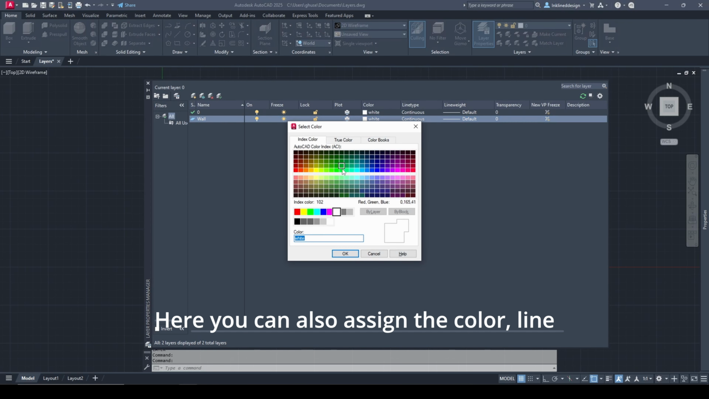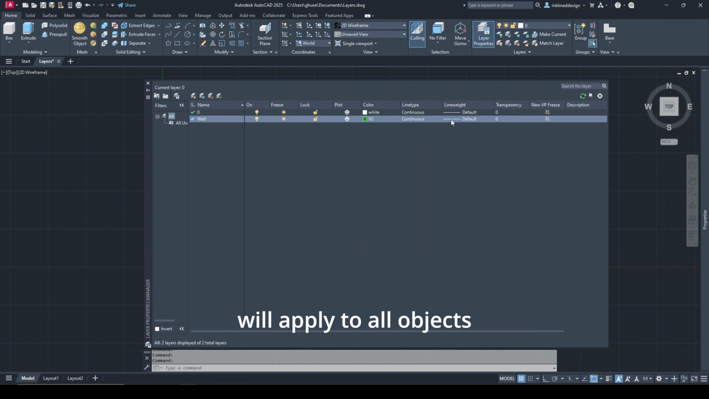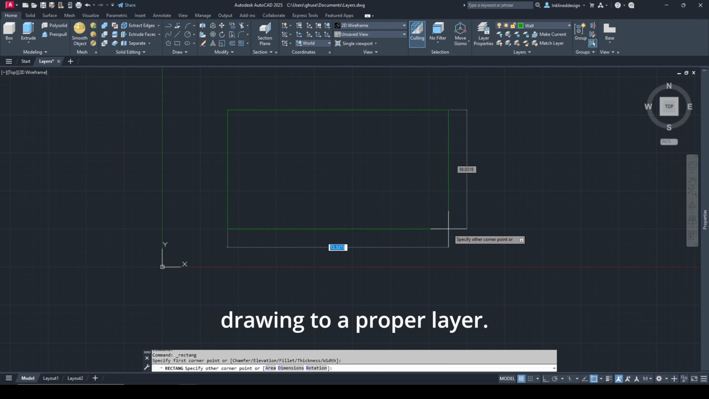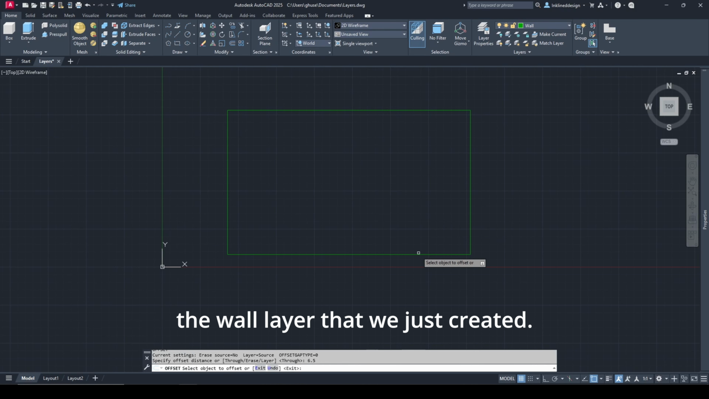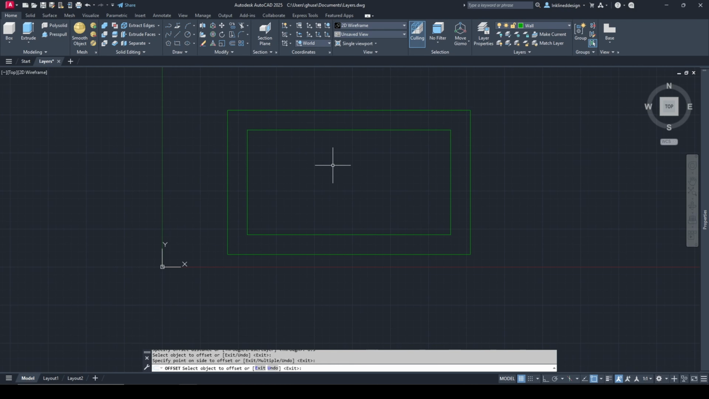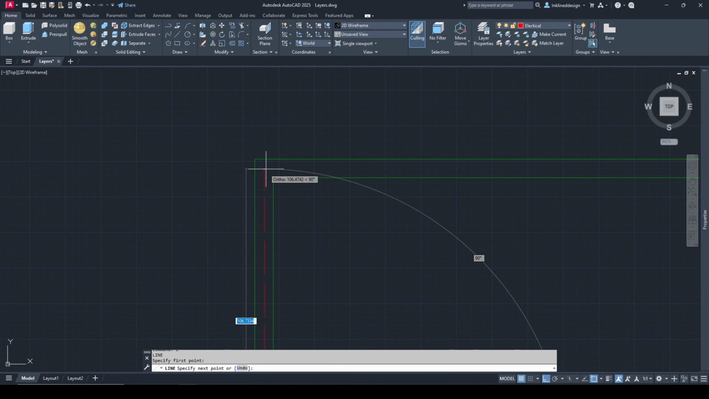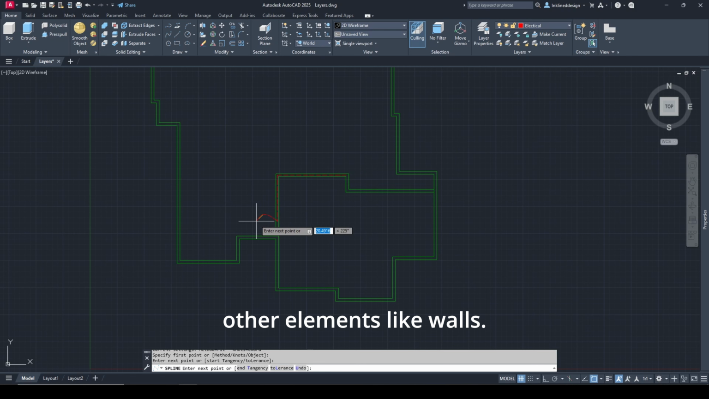Here, you can also assign the color, line type, and line weight that will apply to all objects placed on this layer. Using layers efficiently means assigning each component of your drawing to a proper layer. For instance, let's draw some walls on the wall layer we just created. Notice how changing the active layer to electrical allows us to draw electrical wiring without disturbing other elements like walls.